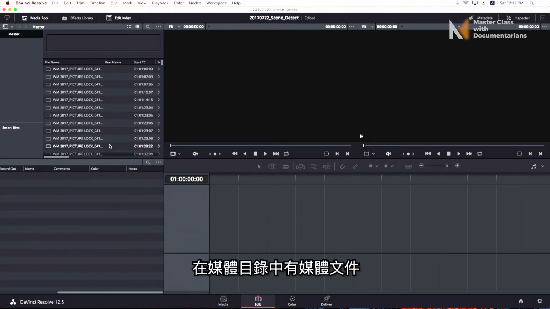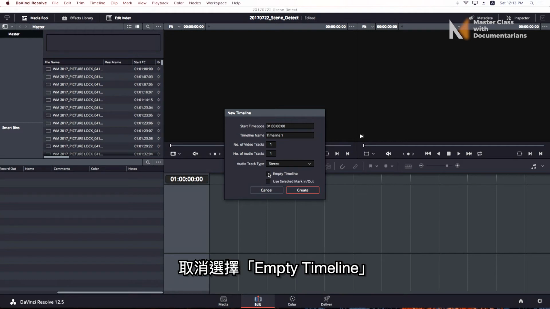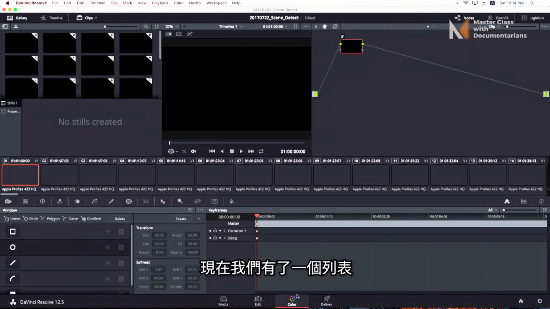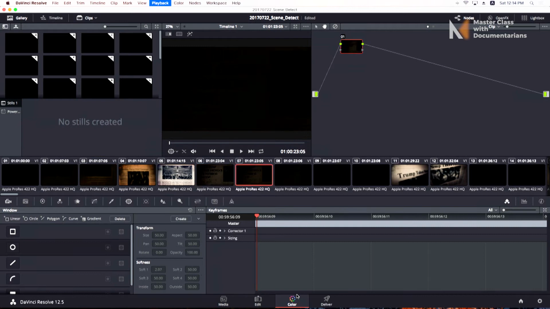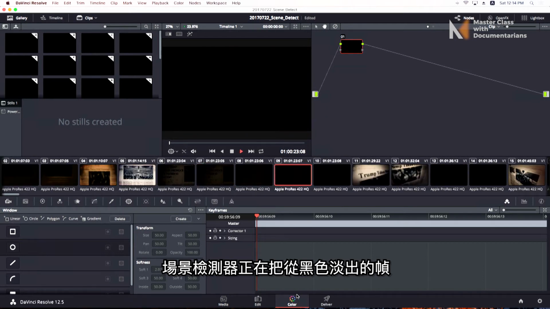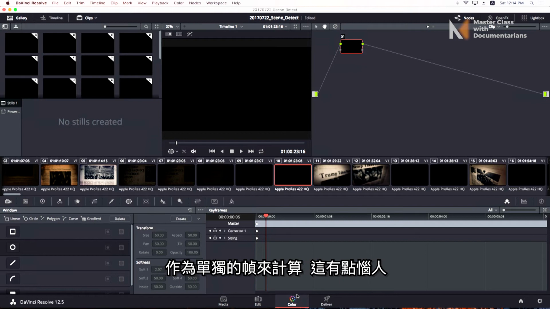We have media in the media directory. We need a timeline, a new timeline. Click empty timeline so it imports what we've got. You can change the starting time to be the same as you want, but I'm going to make it 1. Create. All right, now we have a list. You can see on these frames I'm getting those. The scene detector counted the fade from black as individual frames. So that is a little sneaky.